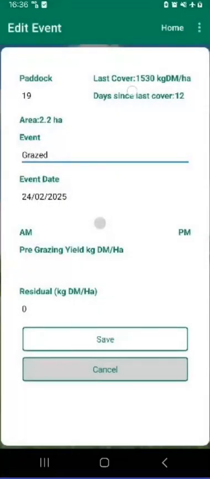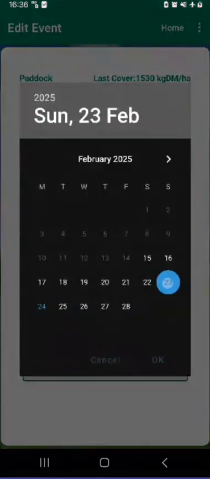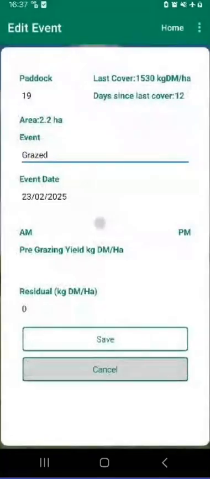The last cover of this paddock was 1530, and the days since the last cover was 12. We can see here the event date, so when this grazing took place. So for example, if it took place yesterday, we can just put it in here and click OK. And if it was an AM grazing or PM grazing, this can be selected here.